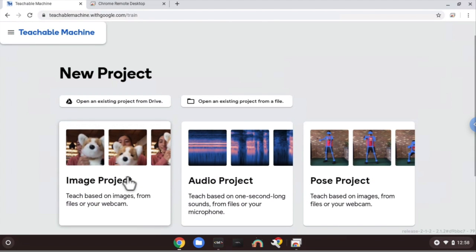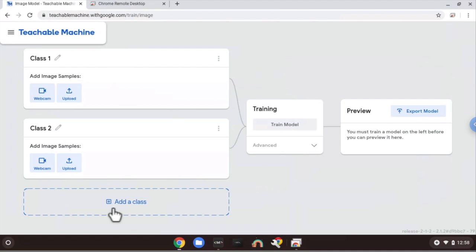And it will ask you what type of project you want to make. In our case, for this video, we're going to use image project. So you can click on that, and it will ask you to add image samples. So what we're going to do is we're going to collect image samples of these items, so we can train our computer to be able to detect these items and know what they are. So in our case, we're going to use a pencil, a pen, and a mouse. So for class 1, we're going to use a pencil, so we can rename it pencil.